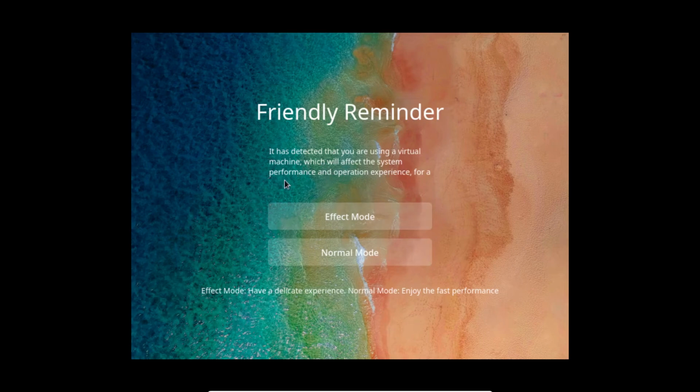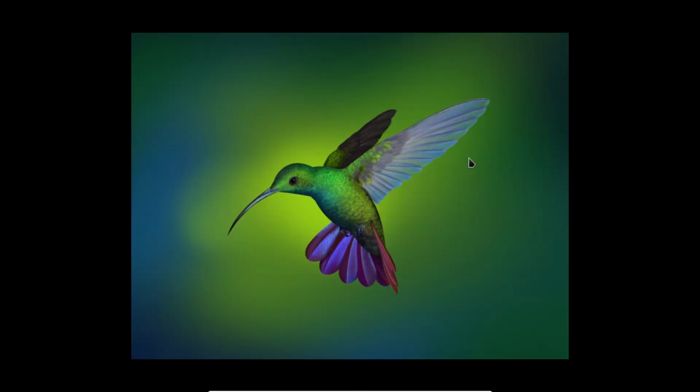It says it will affect the system performance and operation for effect mode. Effect mode has a delicate appearance. Normal mode, enjoy the fast performance. Well, of course I want to pick the performance mode. Oh, nice. Look at that.